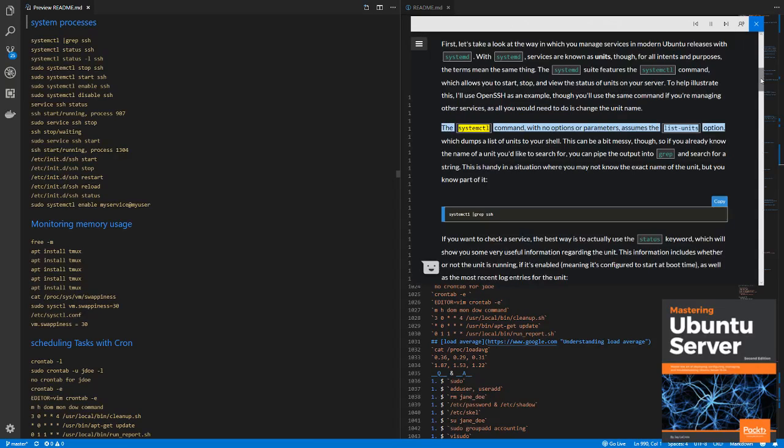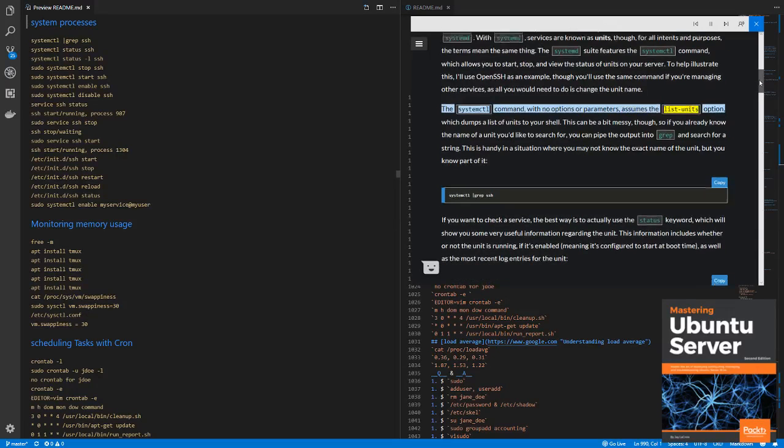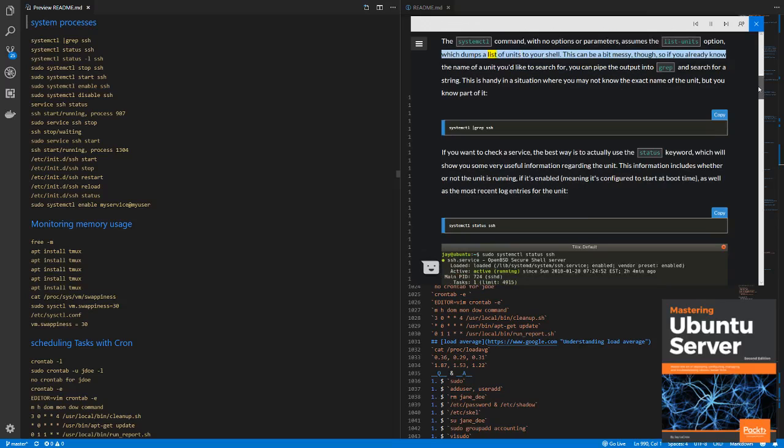The systemctl command, with no options or parameters, assumes the list-units option, which dumps a list of units to your shell. This can be a bit messy, though, so if you already know the name of a unit you'd like to search for, you can pipe the output into grep and search for a string. This is handy in a situation where you may not know the exact name of the unit, but you know part of it. Copy. systemctl | grep ssh.